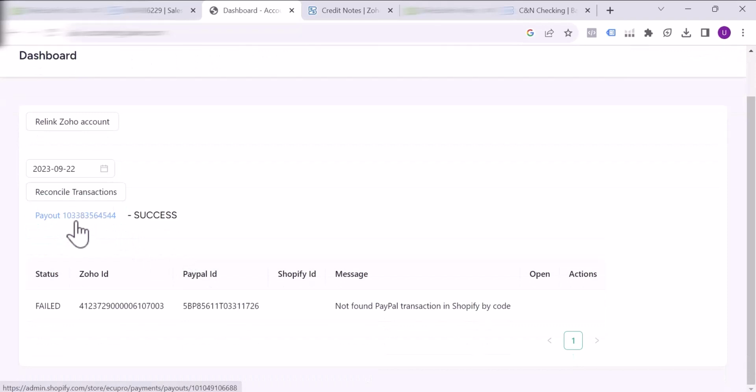Okay, so here's that Shopify payout that we just saw, and it's now showing that it's successfully reconciled. The one here at the bottom is our PayPal reconciliation, and this is just an expense in PayPal, so that's why it shows not found PayPal transaction in Shopify by code, because it's not a Shopify transaction, it's an expense.